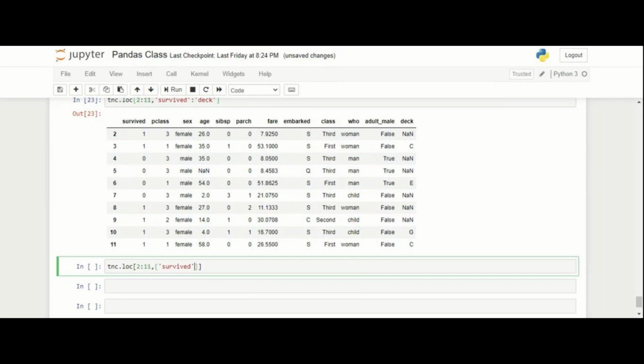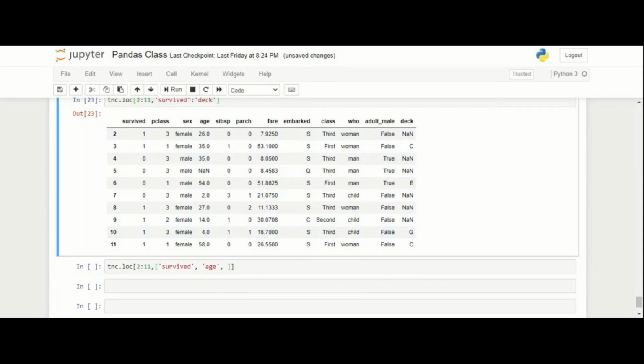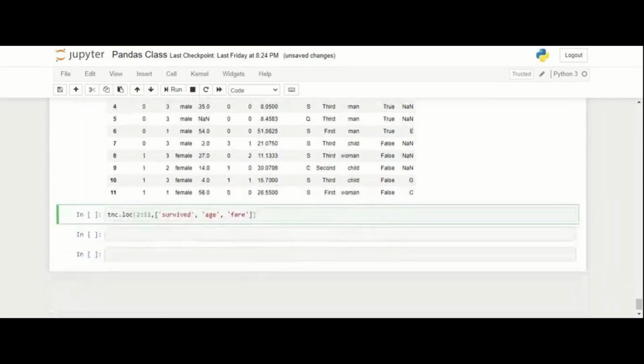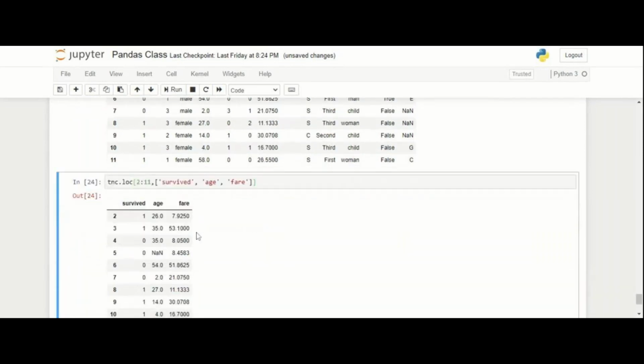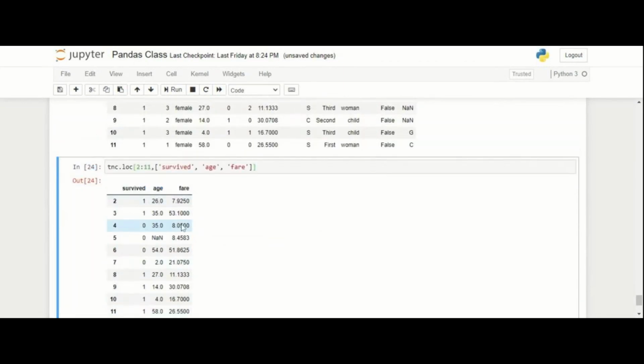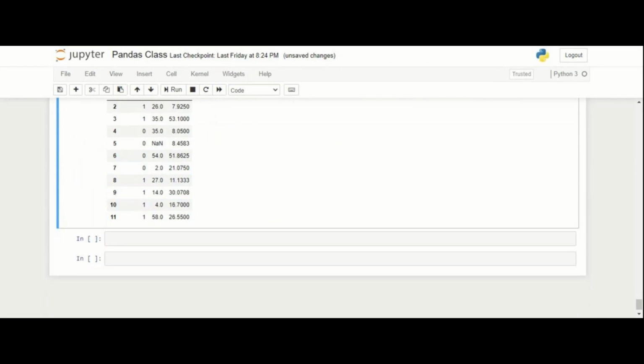Okay, then I want age. Then I want fare. Suppose I need these three columns. So I can write it like this also inside this square bracket. If I run this, I will be getting rows from 2 to 11 and only these three subsetted columns.